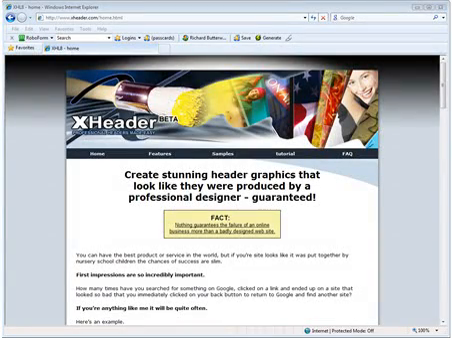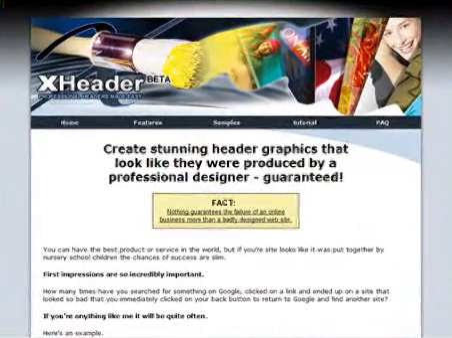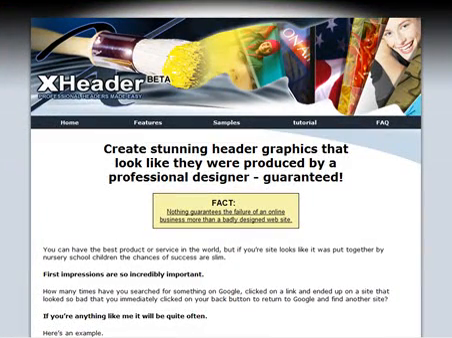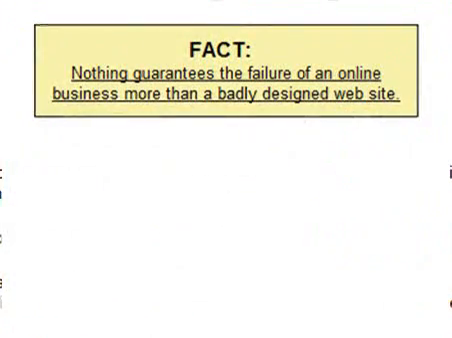Header graphics, one of the parts of a website that can make or break that all-important first impression, and that can be as important as determining whether someone stays on your site and potentially becomes your customer, or bails out and goes to your competition. And having said that, it's amazing how many people neglect this crucial part of their site design.